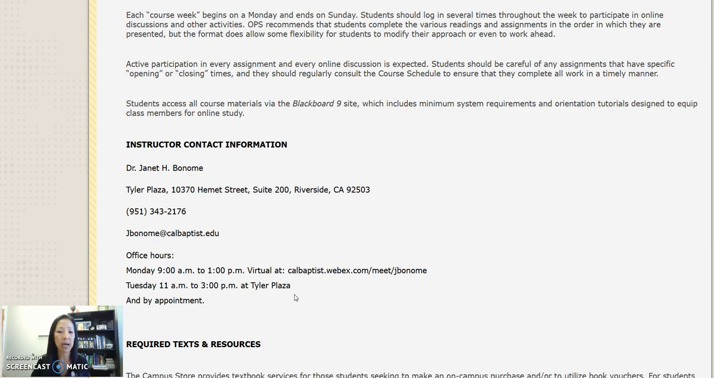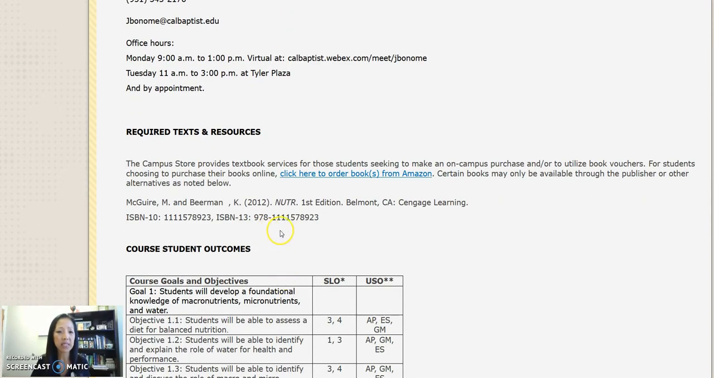So your required textbook is Nutrition by McGuire and Bierman. It's the 2012 edition, so make sure you are working in the right edition. And I was trying to see if I have a copy of it. And I don't, I only have the new one, but the edition that we're using right now, we're on the 2012 edition still, has a yellow bell pepper, I believe, on the cover, so make sure you're using the right edition.